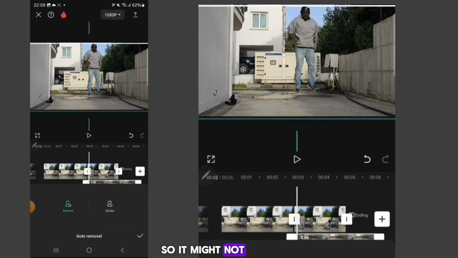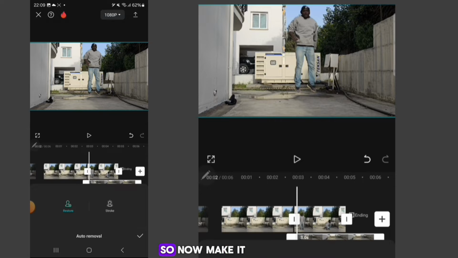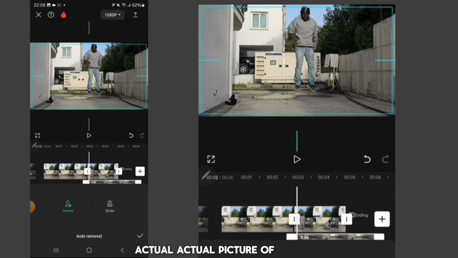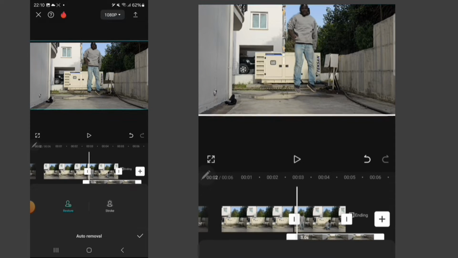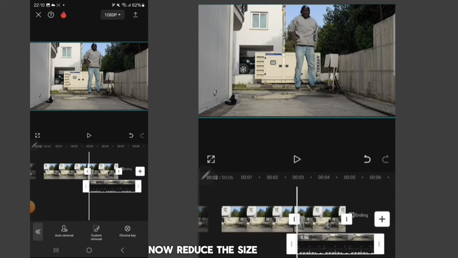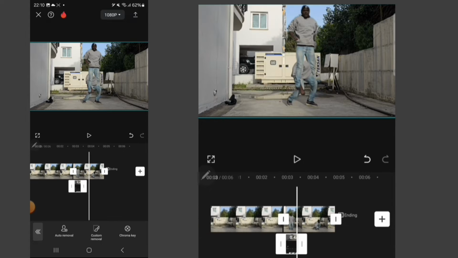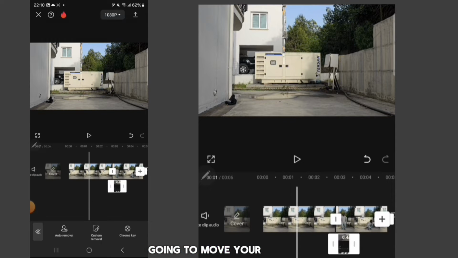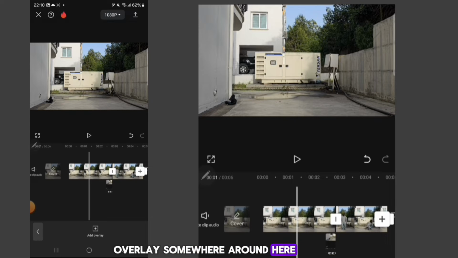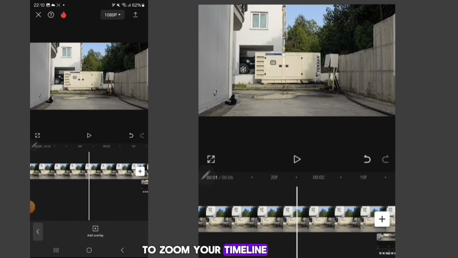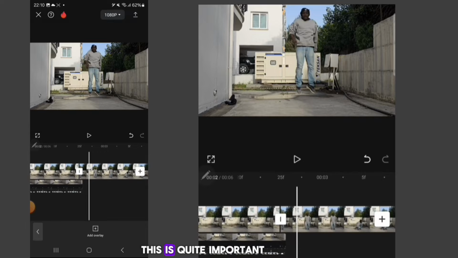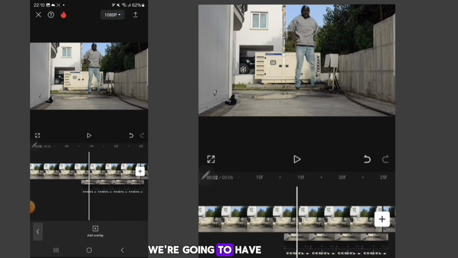Okay, so it might not look good. Sometimes it doesn't really look good. So now make it to fit your actual picture of your video. Make it to fit. Now, reduce the size of your overlay to like 0.4. Okay, so now you're going to move your overlay somewhere around here. Use your two fingers to zoom your timeline like this. This is quite important. So this is what we're going to have so far.